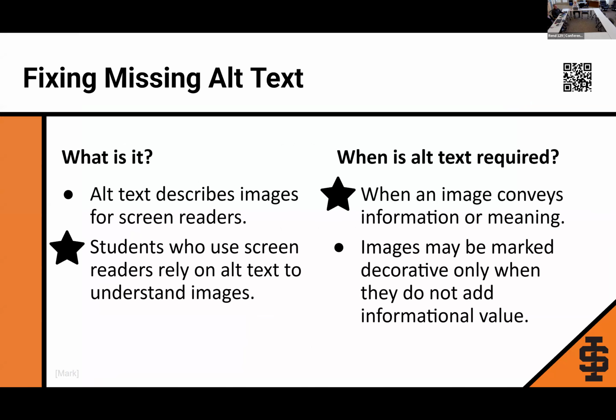In terms of fixing, we'll start with each one of these issues. The first one I want to talk a little bit about is alt text, and you might not be familiar with what that is. Alt text describes what the image is for readers who don't have the ability to see the screen. Students who are using screen readers rely on this alt text so that they can understand images in your course. Now, it's important to understand the type of image that you might have in your course. If you have a flow chart or a diagram that outlines a process, that's conveying information or meaning, and that type of image would require alt text.